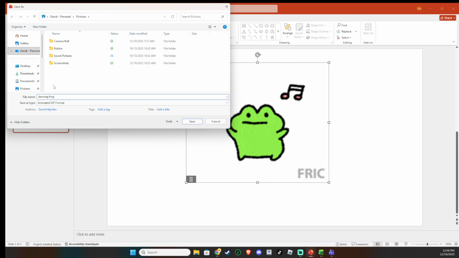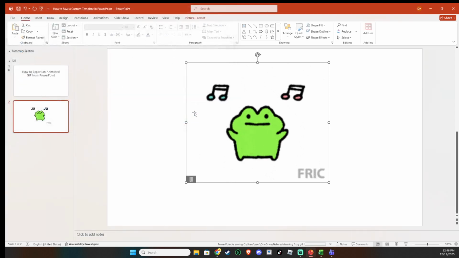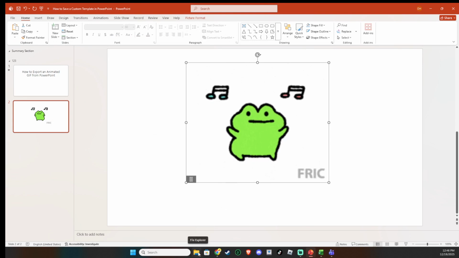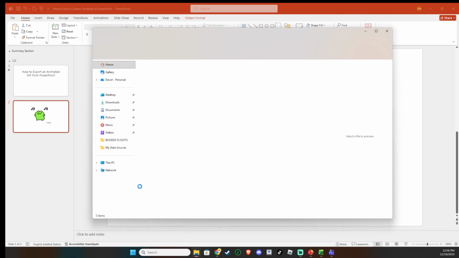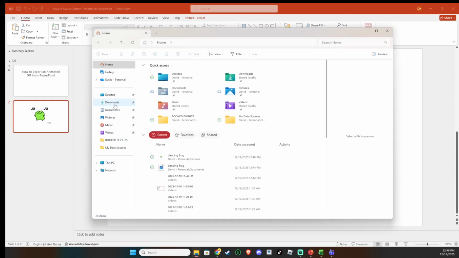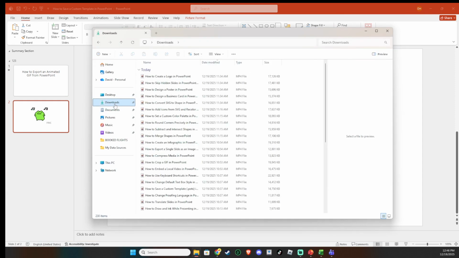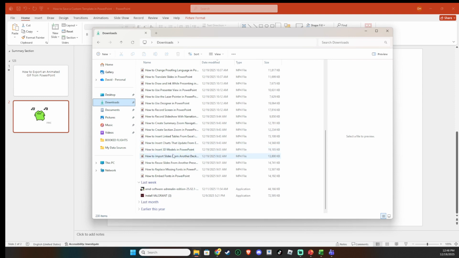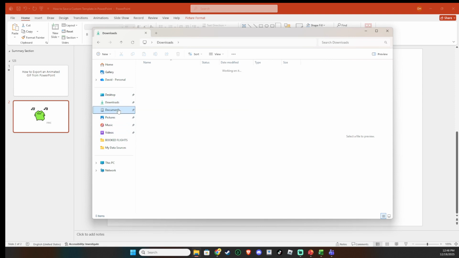PowerPoint will process each slide along with its animations and transitions, then assemble everything into a single GIF. The time this takes depends on the number of slides, the complexity of your animations, and the quality you selected. While it renders, avoid making major changes to the presentation to keep things consistent.